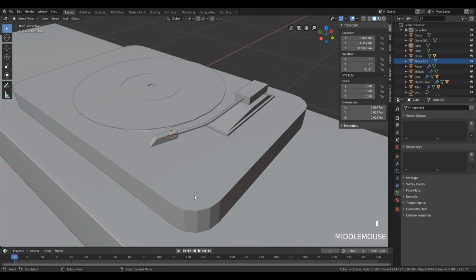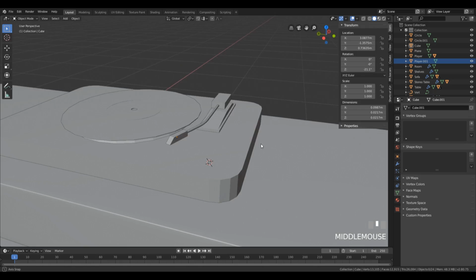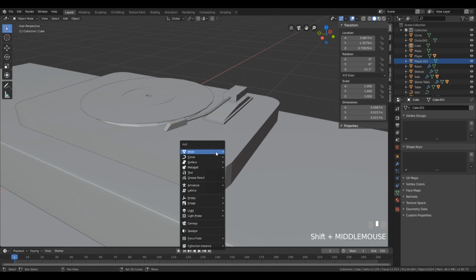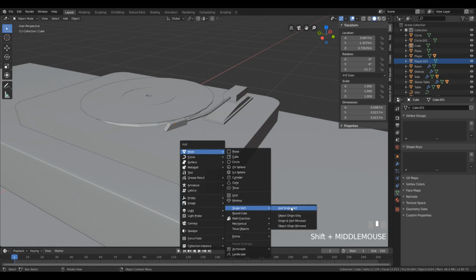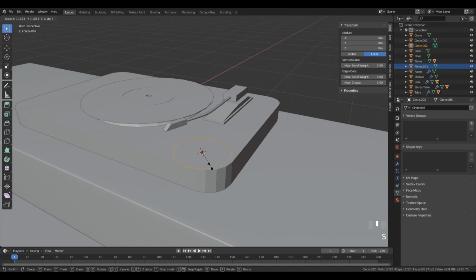The one last thing I want to do here is some knob or something like that. So move the cursor right here, Shift right click and add a circle again, like this. The 12 vertices will be just fine, so go into the edit mode and scale it down.